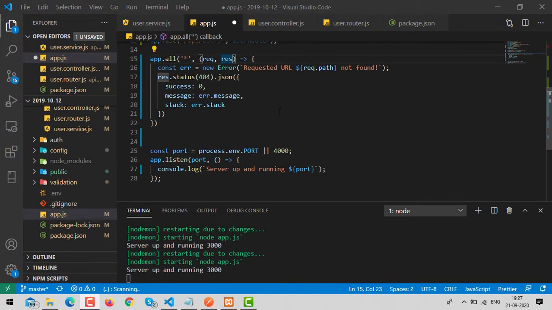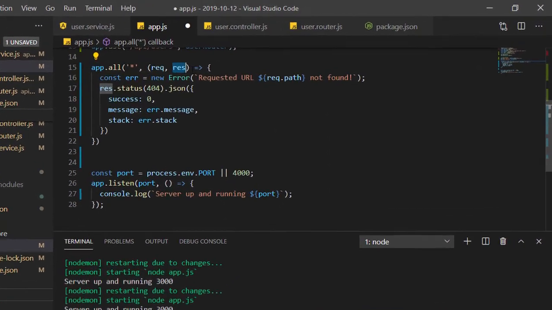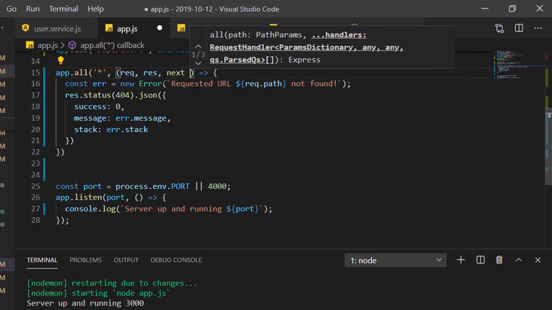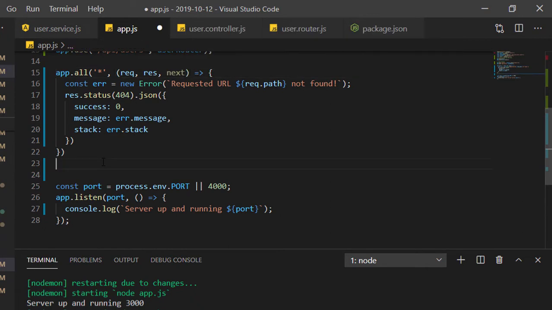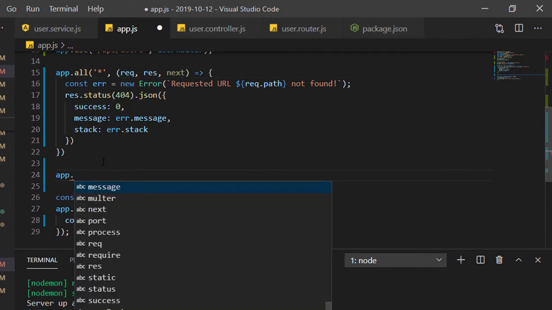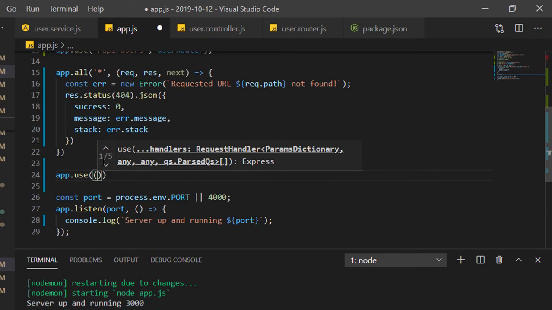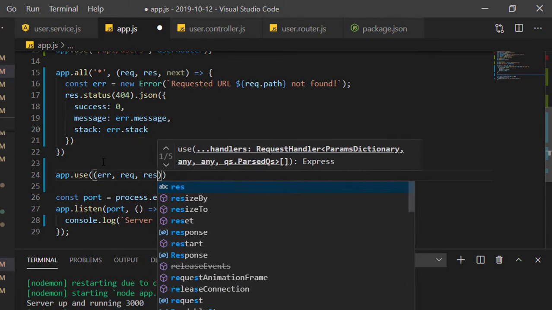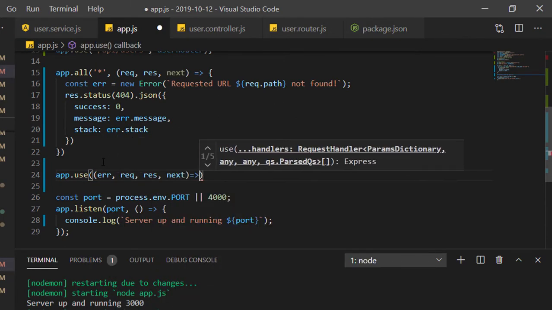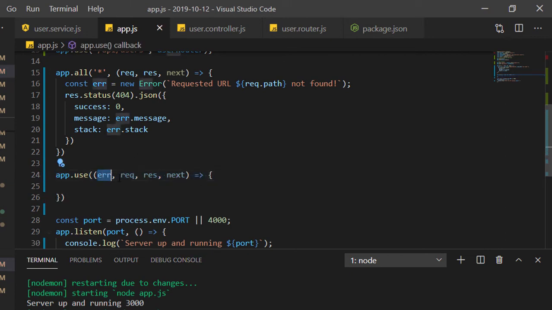Now in Express, everything is a middleware that receives request, response and one optional parameter, next. Now in Express, we have one more special kind of middleware that receives 4 parameters, especially meant for error handling. Let me define it first. So this middleware receives 4 parameters: error, request, response and next. If any error happens anywhere in the application, we can call this middleware directly and pass the control here.